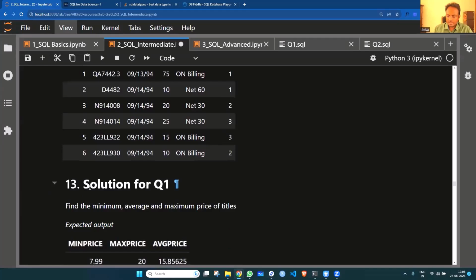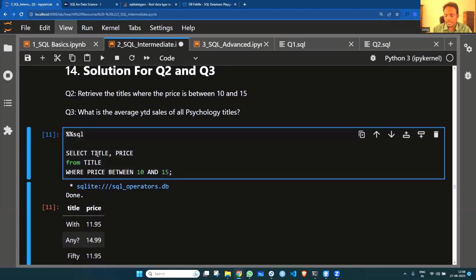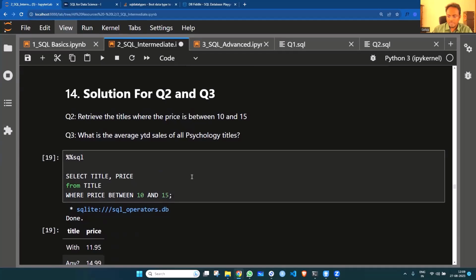is the solution for Q2 and Q3. So select title, retrieve the titles where the price is between 10 and 15. Right, title, price where price is between 10 and 15. Run this and you have it.